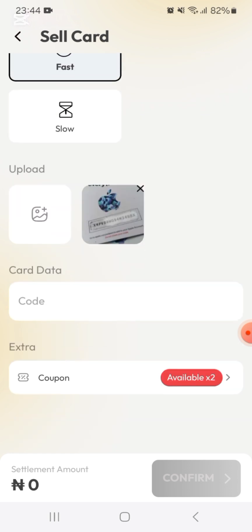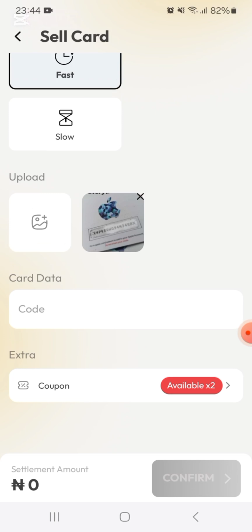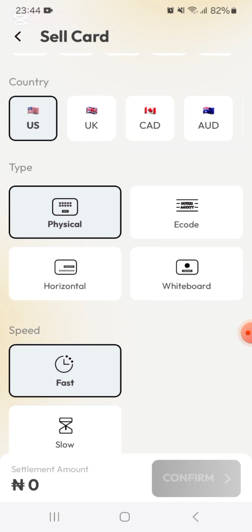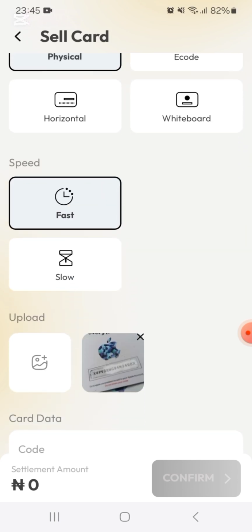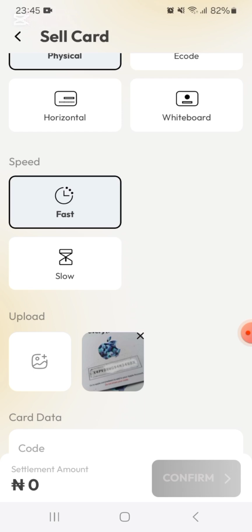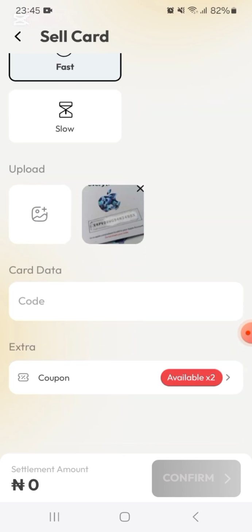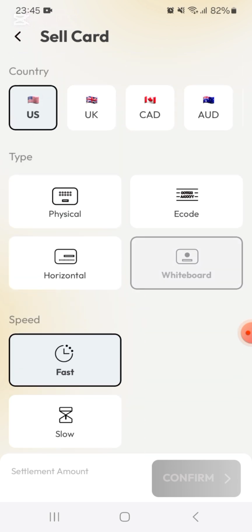You understand? Then let me tell you one more thing. Let's say you have two gift cards, and let's say it is $50 or $100 each. You just have to click on another box and upload the second card. Just write the total amount on here and click on confirm. Then you are done. Immediately you click on confirm.